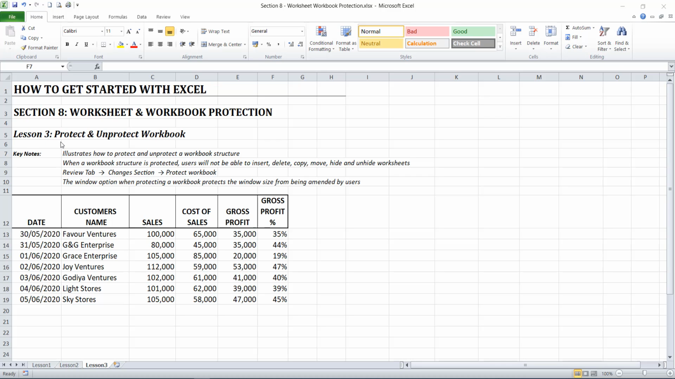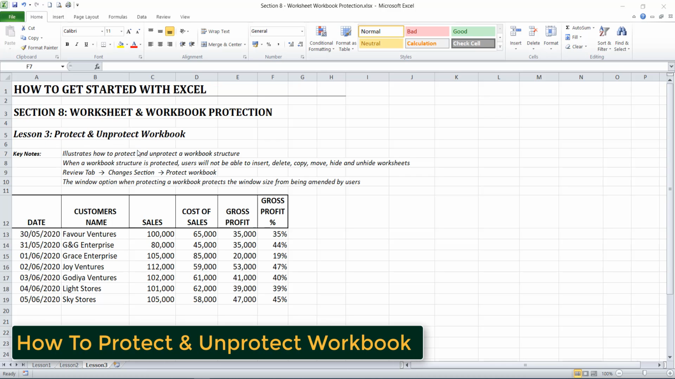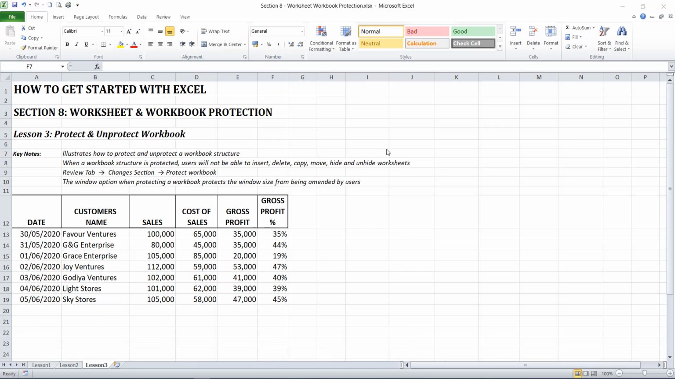And in this lesson, I'll show you how to protect and unprotect a workbook. When a workbook structure is protected, users will not be able to insert, delete, copy, move, hide, and unhide worksheets.